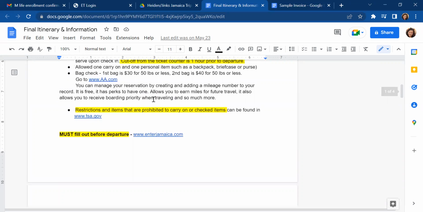I always want to put in the restriction items. I do not list it, but I do give her the website, which is tsa.gov. Here's a form that must be filled out before going into Jamaica. Again, I Google everything. Is there any pre-departure paperwork that needs to be done? I just Google it, and then, of course, all this information comes up. So that's how I found this information.